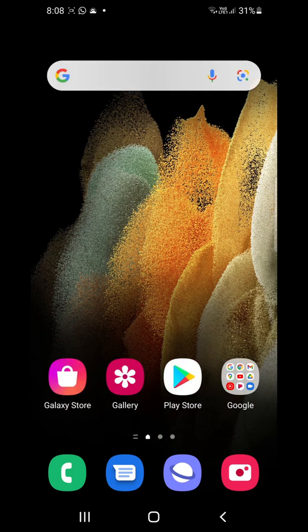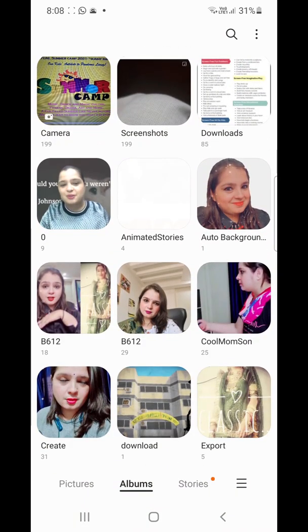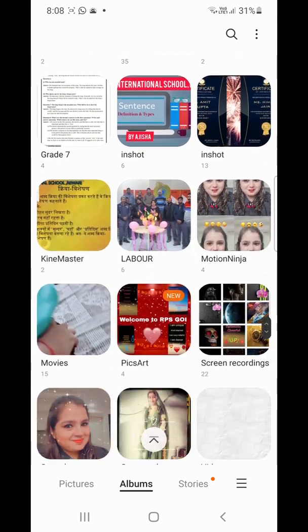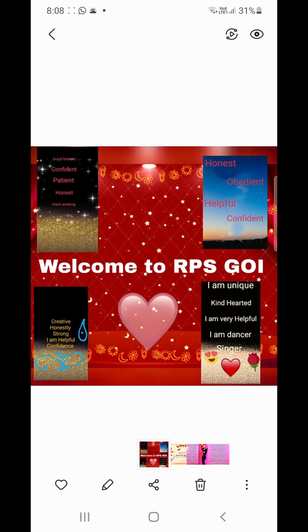Now let me check if I have got this in my gallery. You will find a special folder with the name PicsArt, which will be created by PicsArt only. See, this is the pic which we have created.